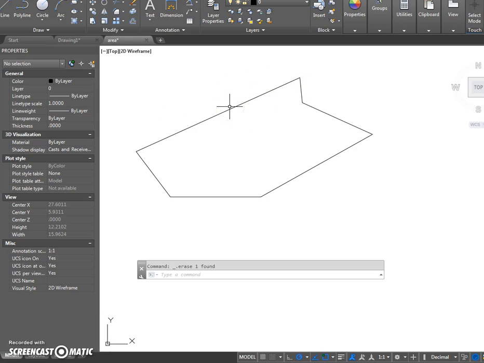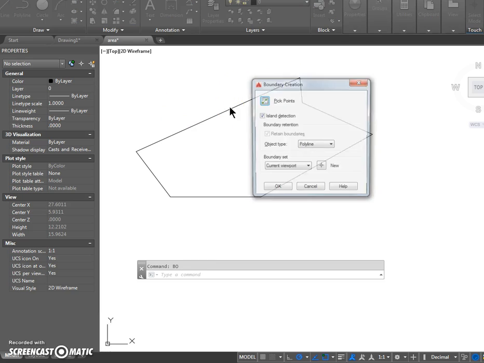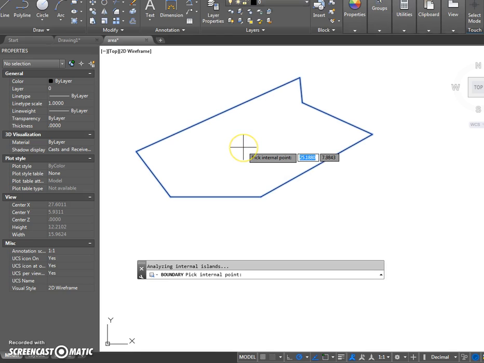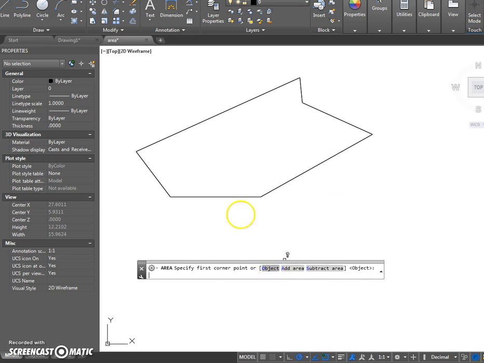So, boundary, this, pick points, pick middle, press the enter button, type in AA, object, boom, 23.128. So that's it.